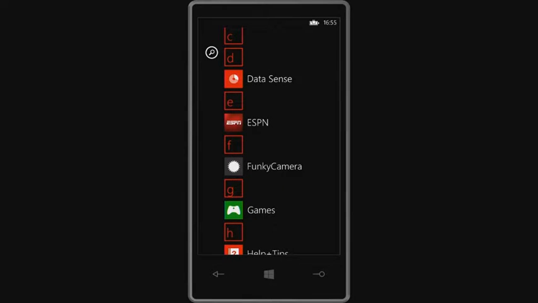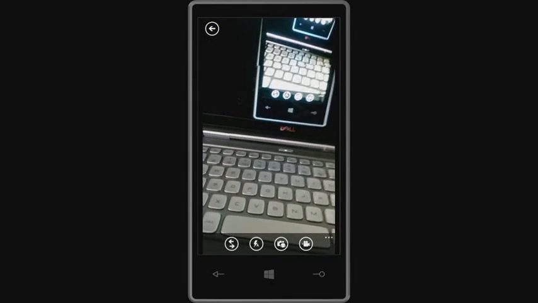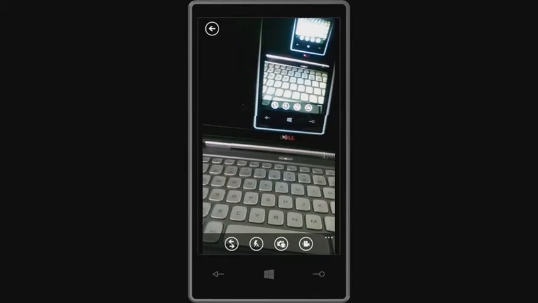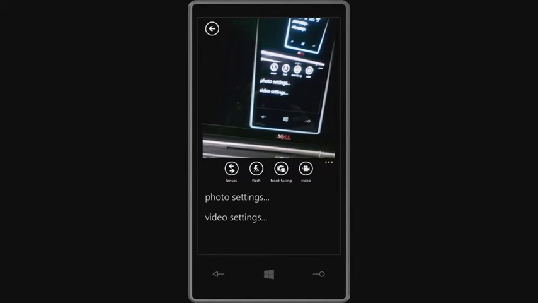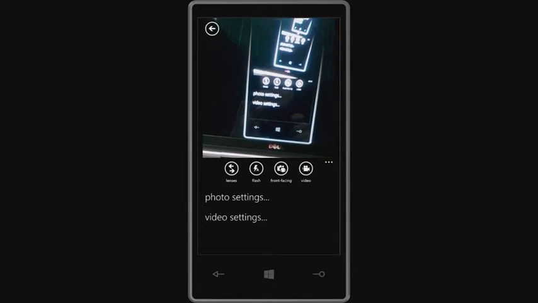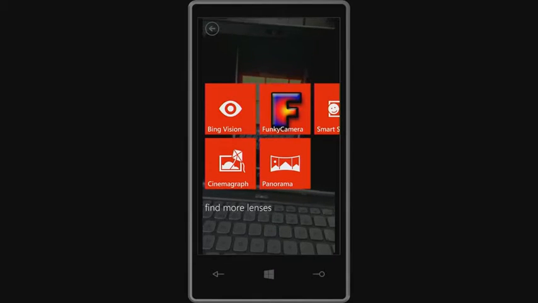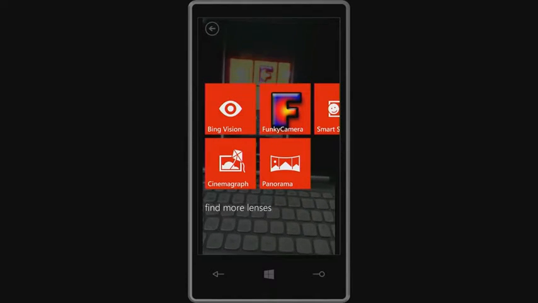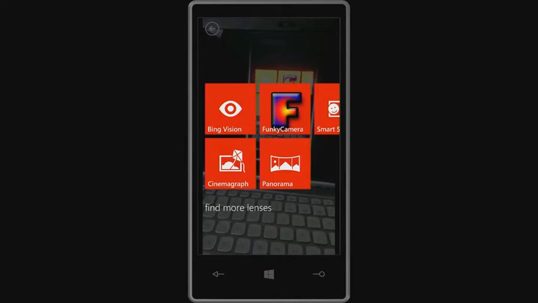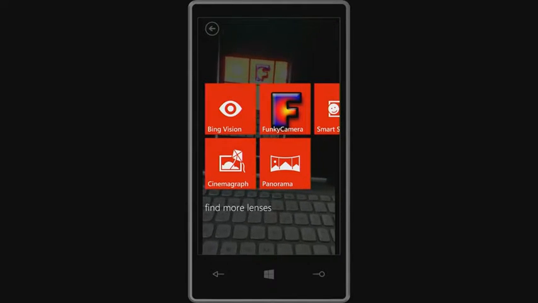So I'm going to start up the regular camera app on the phone. This has been registered as a lens, and you'll see there's a load of buttons at the bottom. The left-hand one, the arrows going left and right, is lenses. If I hit that, this is where we can see what lenses are installed on this particular device. Bing Vision is one for doing barcode recognition.